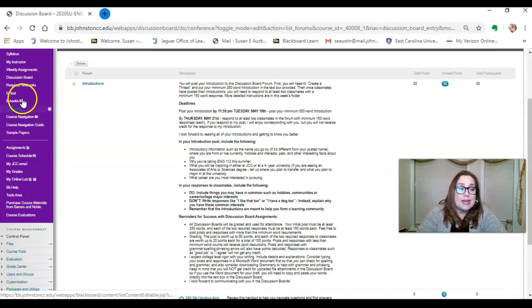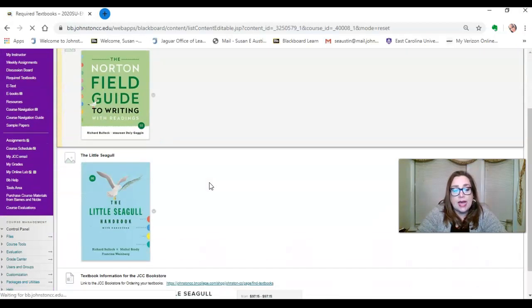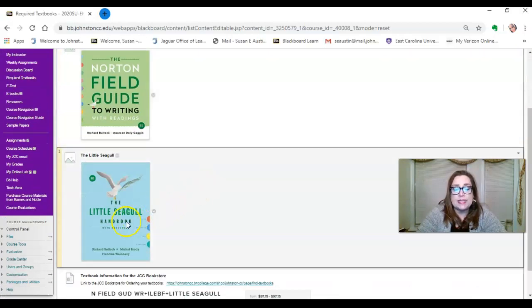So going back, this is sort of called your navigation menu. Sometimes you'll just hear or see me, I'll type it out as the left side menu, and this is how you can click into everything. I've put in the required textbooks. I'm just going to pull those up really quickly. And it's the Norton Field Guide and the Little Seagull. This is a handbook. I don't make a lot of assignments out of this handbook, but this is what I expect you to use for the APA formatting.